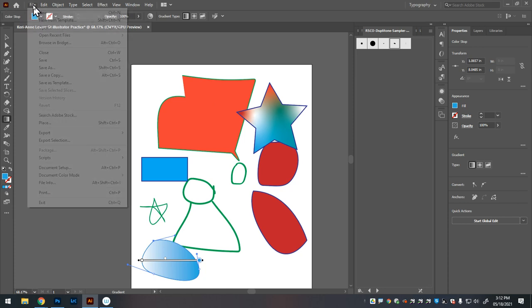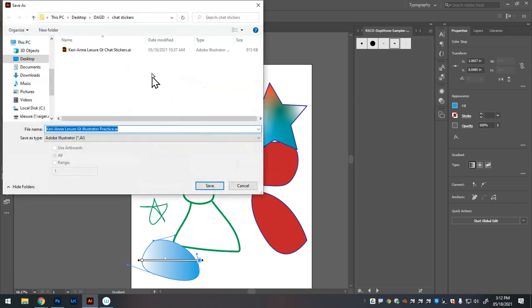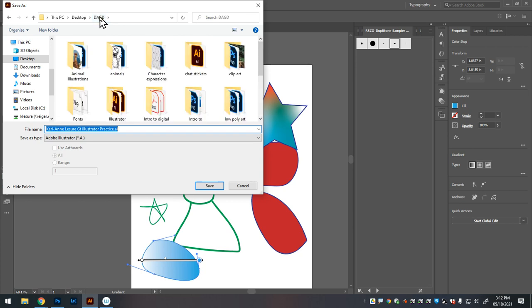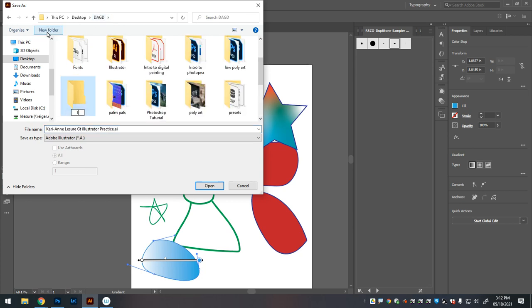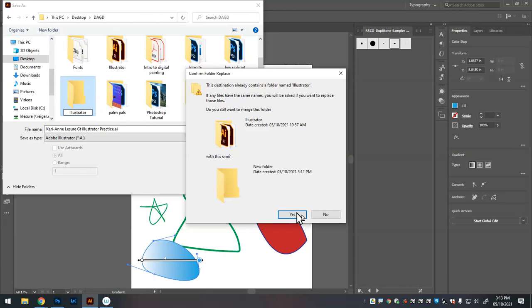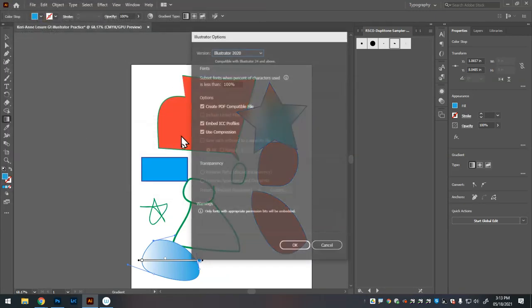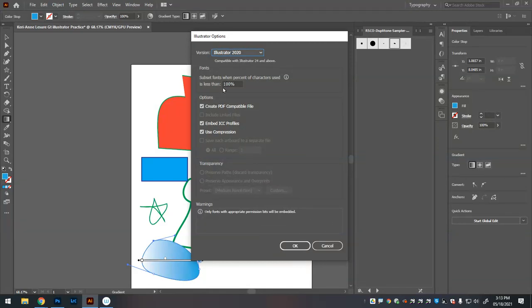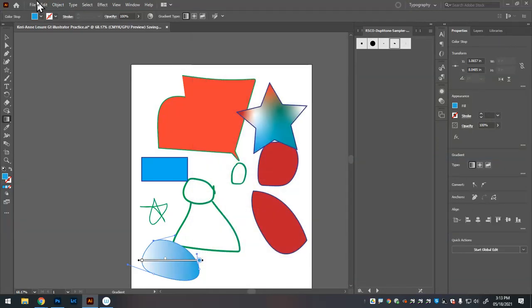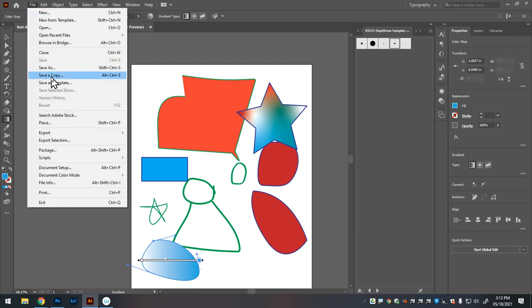When you're done, you're going to go to File, Save As, and save to your digital arts folder. Make a new folder called Illustrator. And then I already have one named that, so I'm going to make a new one. I'm going to leave it as the basic defaults. And now, because I want to send it as a JPEG, I actually need to export it because it doesn't make it into a JPEG, the save as.